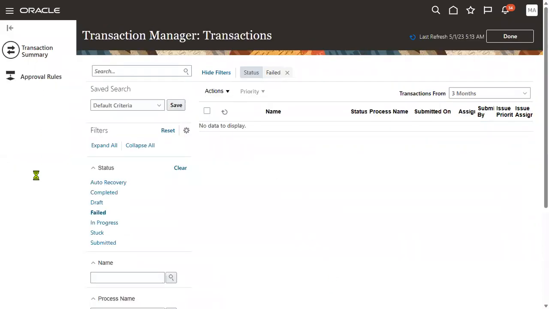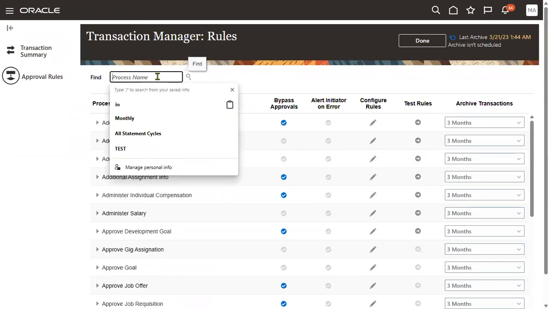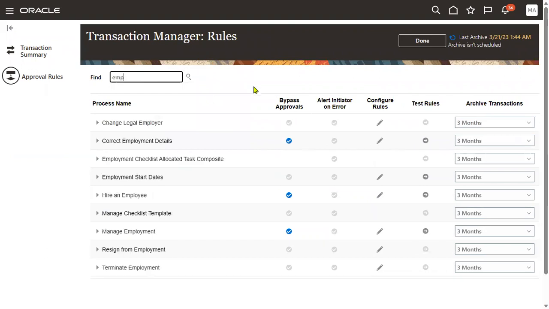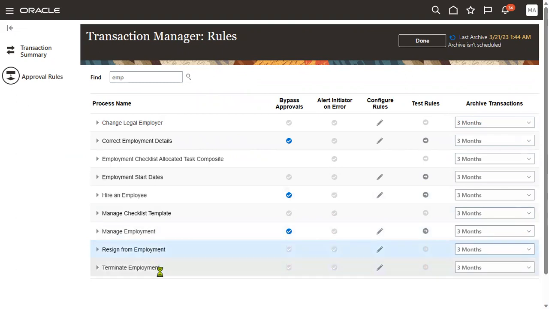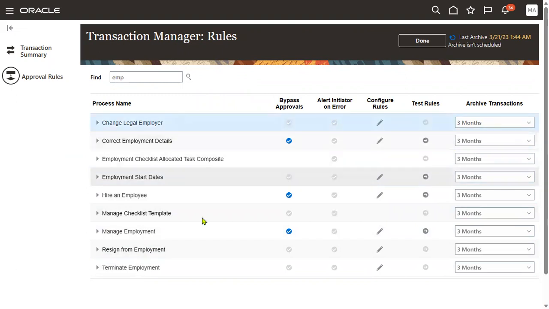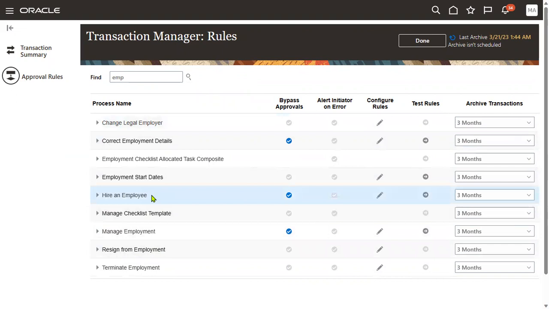Go to the tab called approval rules, and choose which process you would like to enable the approvals for. Employee. Search for this: hire employee, manage employment, resign from employment, terminate employment, employment start date changes, and when you try to change the legal employer. So for all these processes, we have the approvals. Right now, the hire an employee process is what we are looking at. But right now it has been disabled, which means the approvals have been bypassed. We have to enable it because we want to work with this.